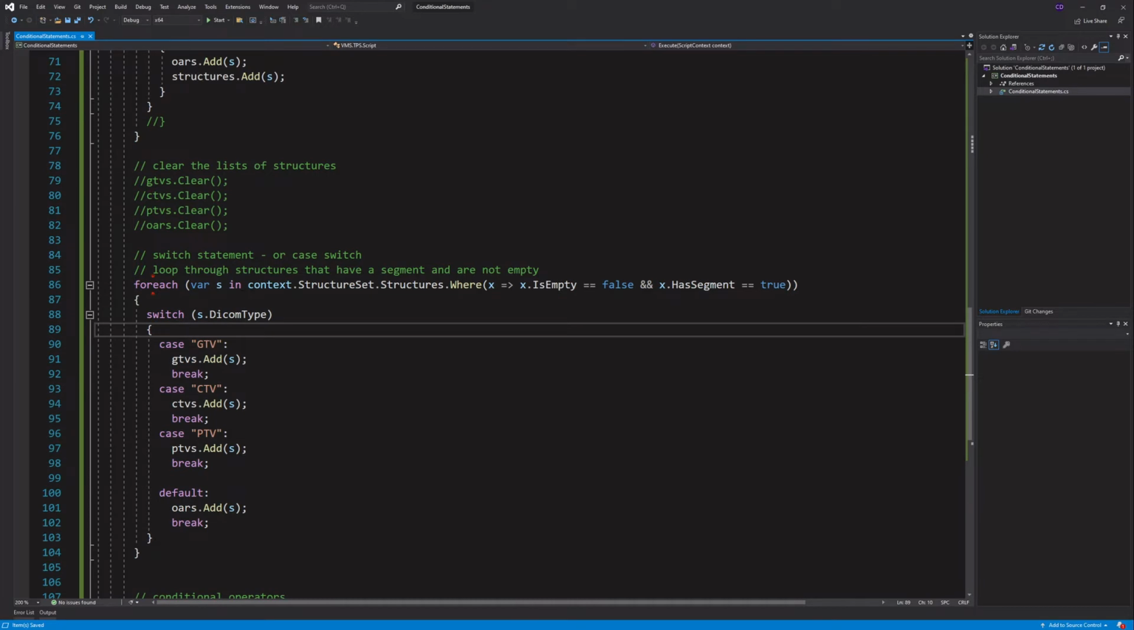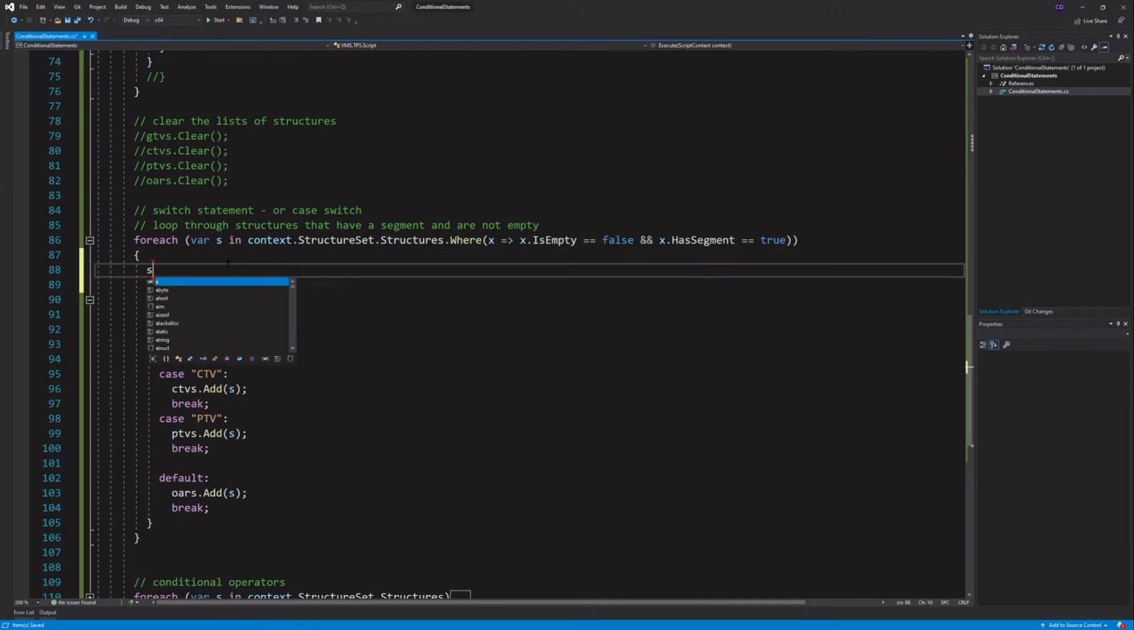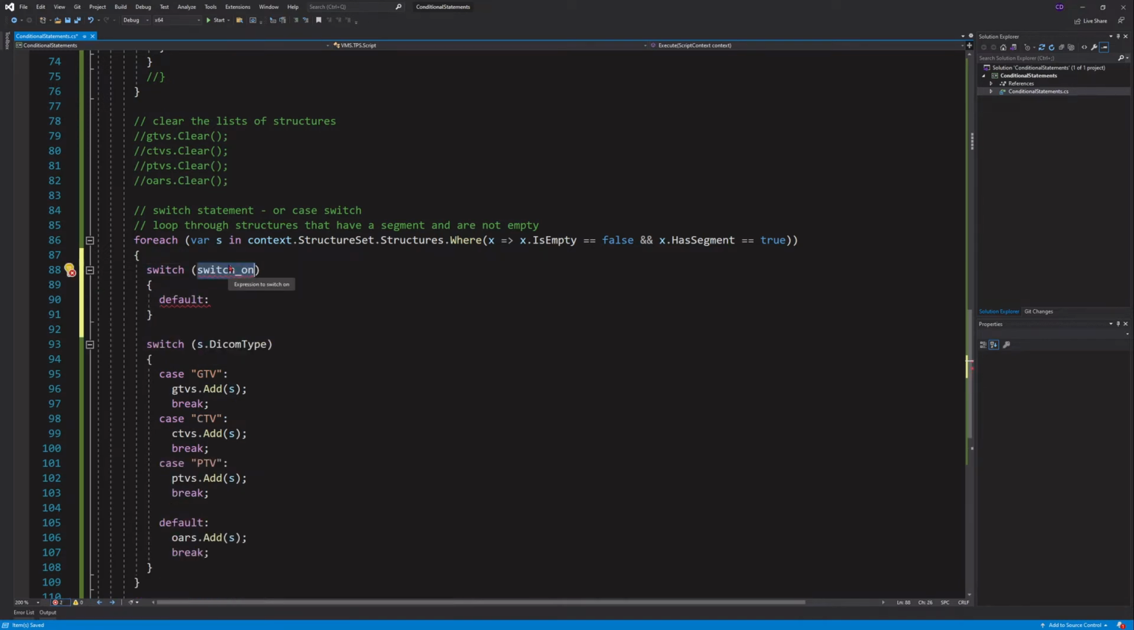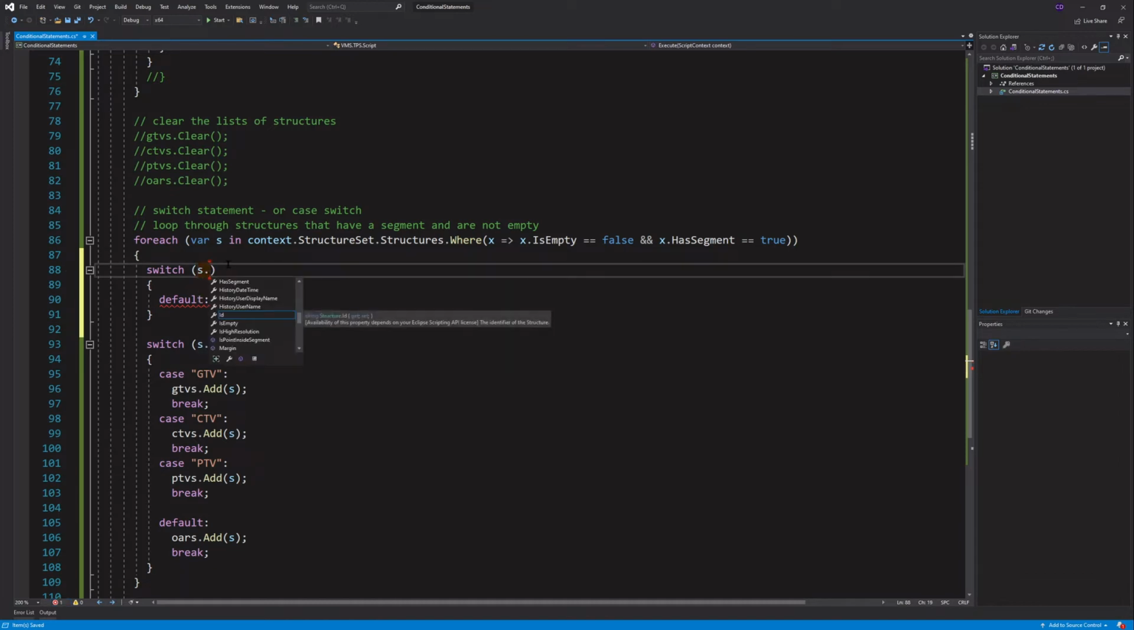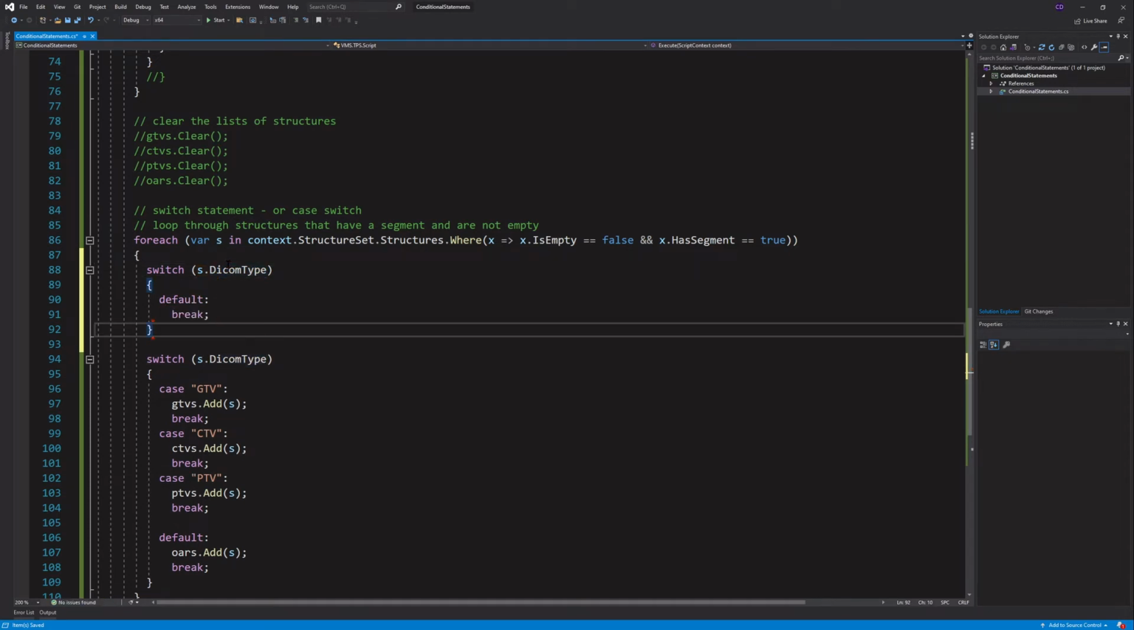So what we're doing, we're just looping through the same way. We're looping through the structures in the structure set where they're not empty and they have a segment, okay? And then we're adding a switch statement. To add a switch statement, you just type switch and then tab, and it will give you this snippet. It wants you to add in the expression that's going to be switched on or tested. So for each structure, we're going to check or test the DICOM type. Okay, and then you hit enter, and it will fill it out for you.